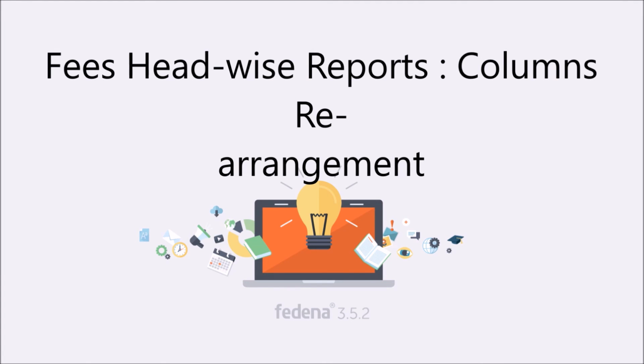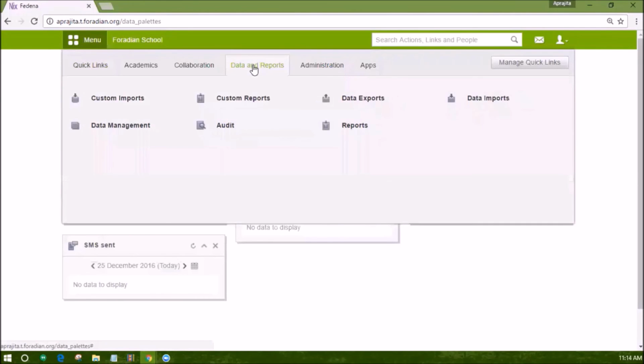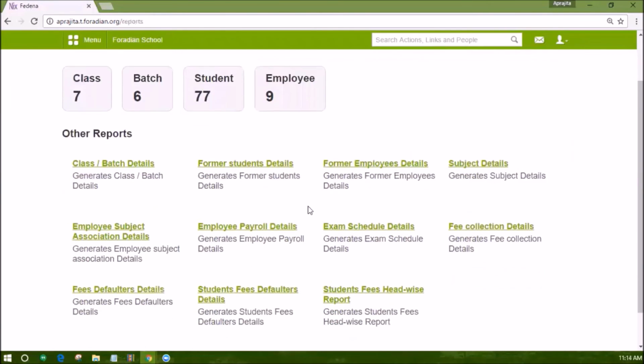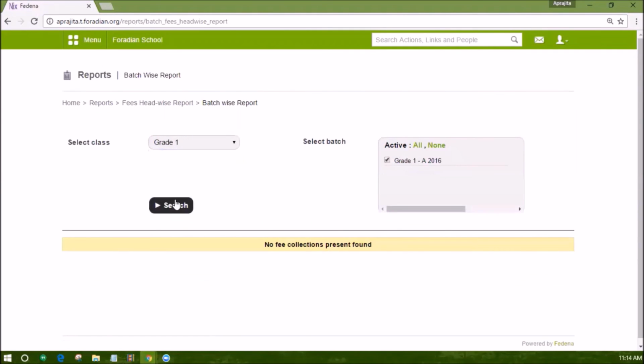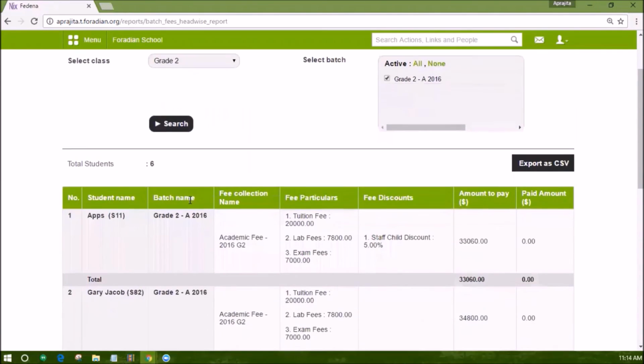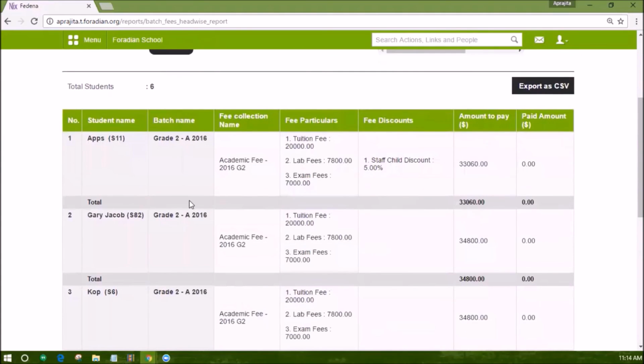The columns of due and total fee amounts in Fees Headwise reports have been rearranged. Log in as an administrator or a privileged employee and go to Menu, Data and Reports, Reports and Student Fees Headwise Report. Open Batchwise Report and select a batch. Now, you can notice that the amount to pay and the paid amount columns have been shifted to the extreme right and the discount column is on their left. This rearrangement has been done for better clarity and data usage. The same changes are reflected when you open Fee Collection Wise Report under Fees Headwise Report.